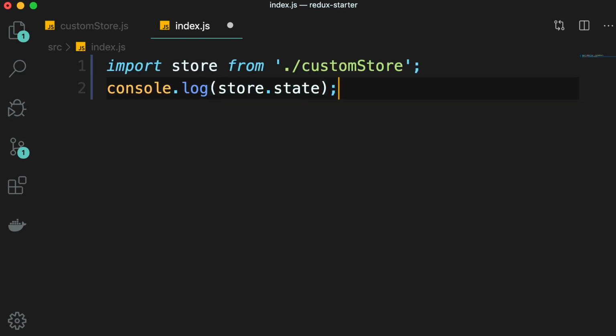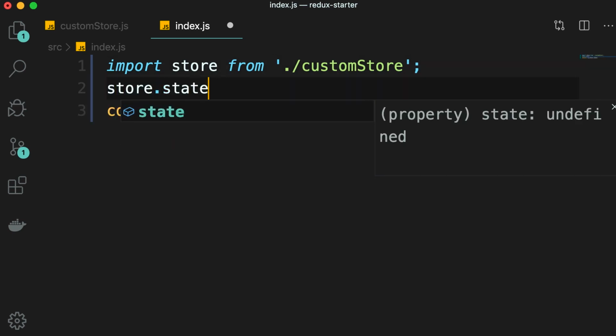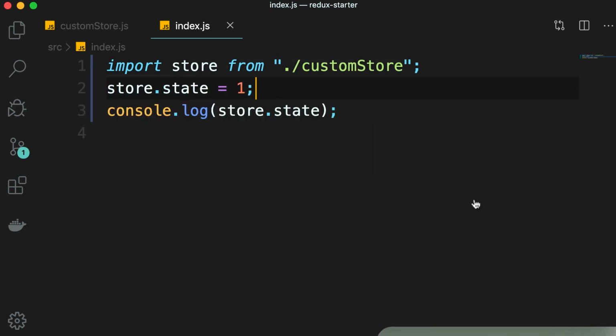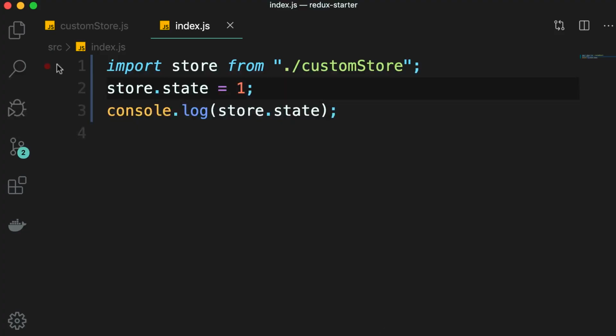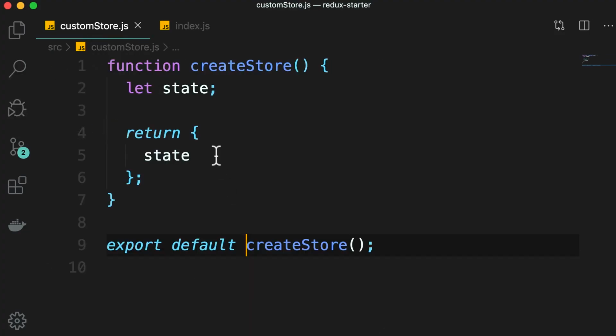store.state so we can directly read this property, but we can also modify it. Take a look. So now the internal state is 1 because we directly mutated it. This is not what we want. So back to our custom store. Let's remove this variable from this object.